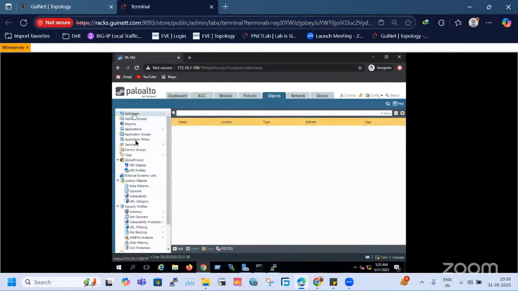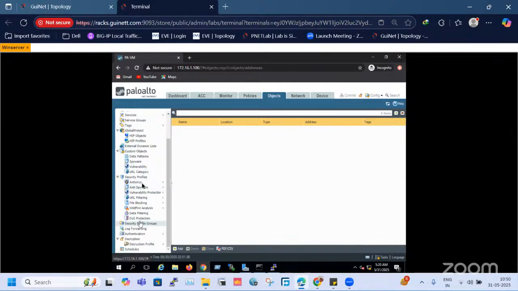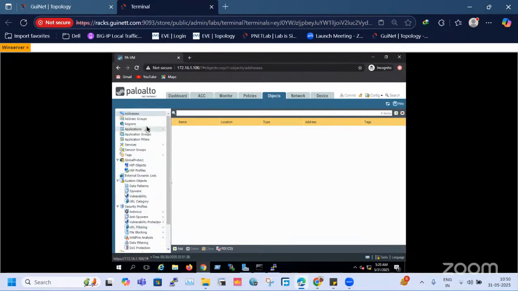Here you can create multiple objects, right? Source objects, destination objects, and the service objects, application groups. Also you can see we have the option for security profiles here, that we will see how to configure from here. Then if you want to configure custom URL settings, you can also do that from here. So majorly you can create the objects from here.